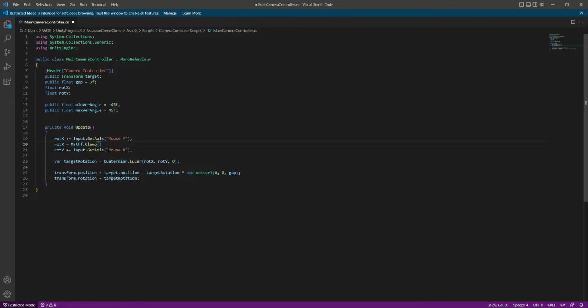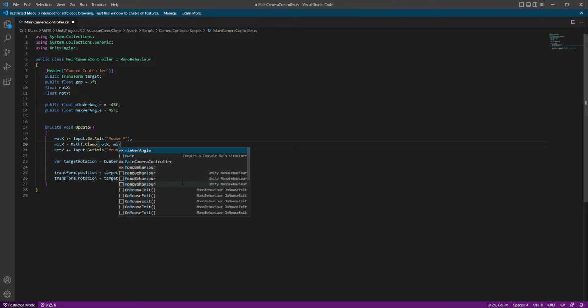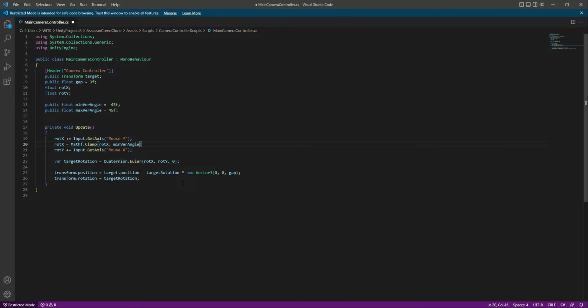So now in here we will first of all pass the root x, because this is our up and down rotation. Then we want to add the limit, so at first we will add the minimum vertical angle, and then the second will be maximum vertical angle. And guys, let me tell you that this minimum vertical angle and maximum vertical angle might be different for your game, so make sure that you change these values according to your own game.